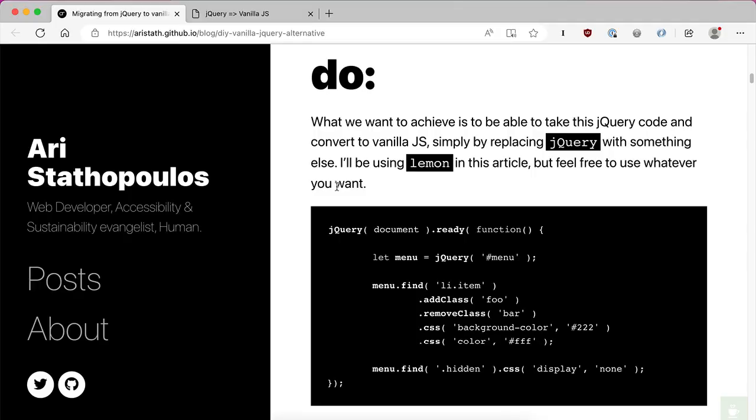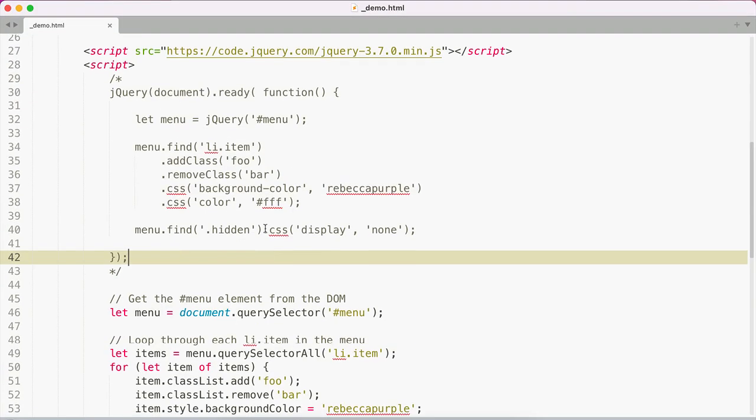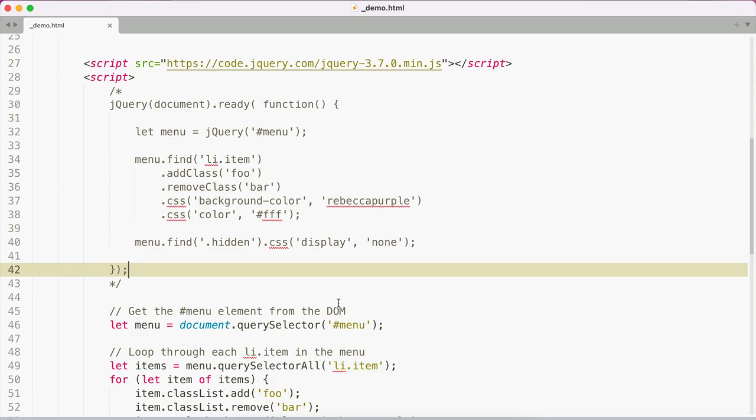Last time we looked at an article by Ari Stathanopoulos on how they converted jQuery into vanilla JavaScript. And I walked through how I would approach the same thing and how I handle that. So we did that live and we ended up with some functional code that looks a bit like this and replicates what the jQuery was doing.